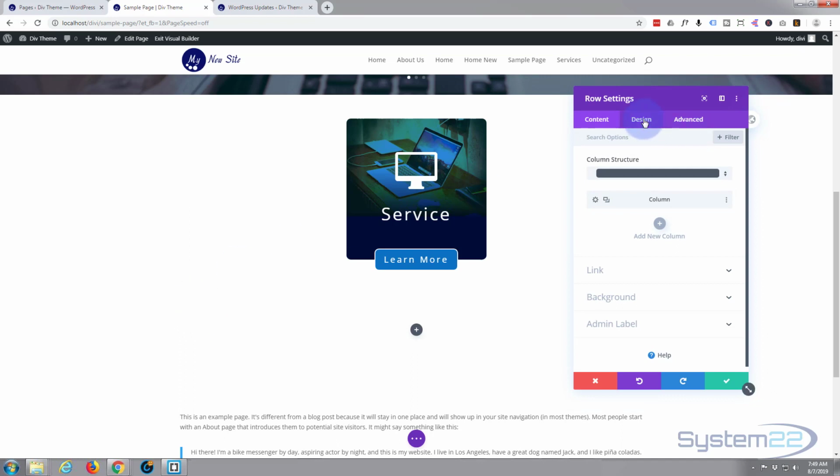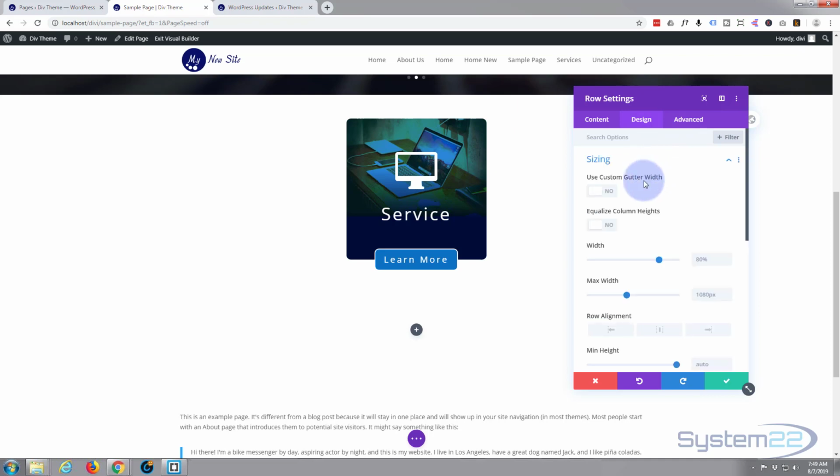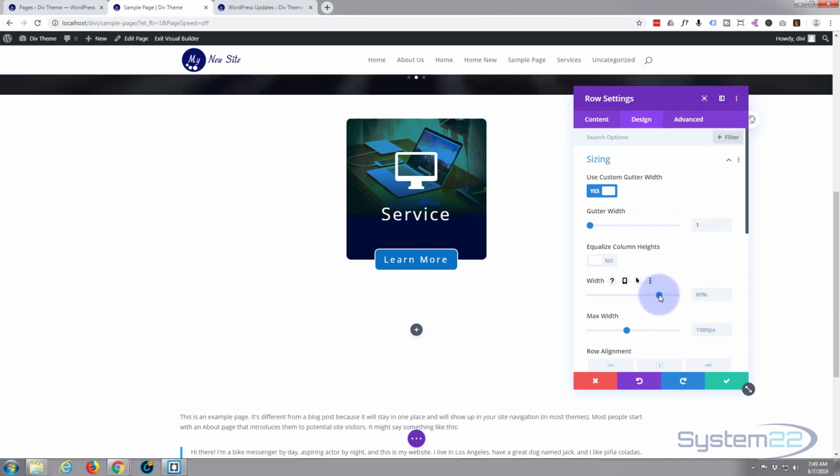And I want to go to design. I want to go to sizing. I want to use a custom gutter width. I'm going to set that to 1. You can either type it in or use these arrows here or use the slider. The width I want to make 100%, which is the full amount of the available area it can fill.